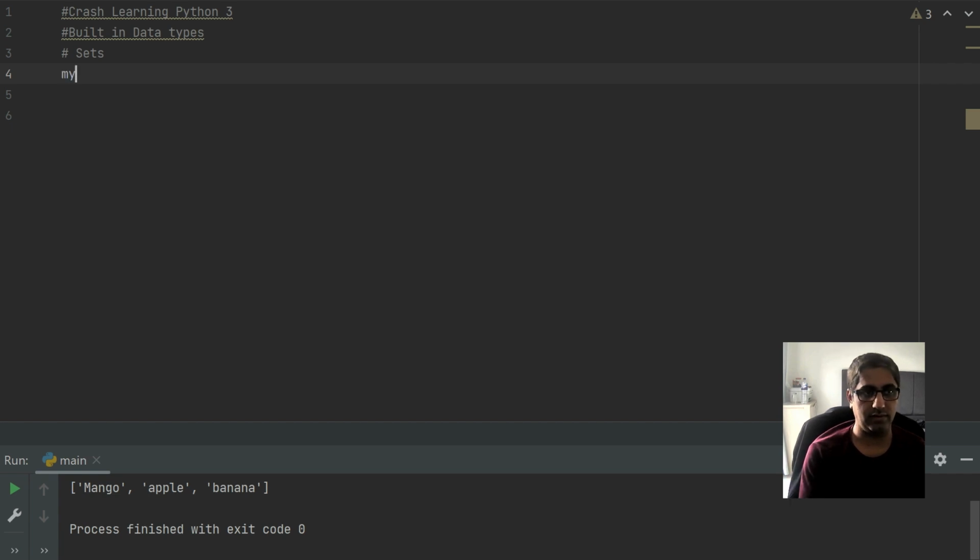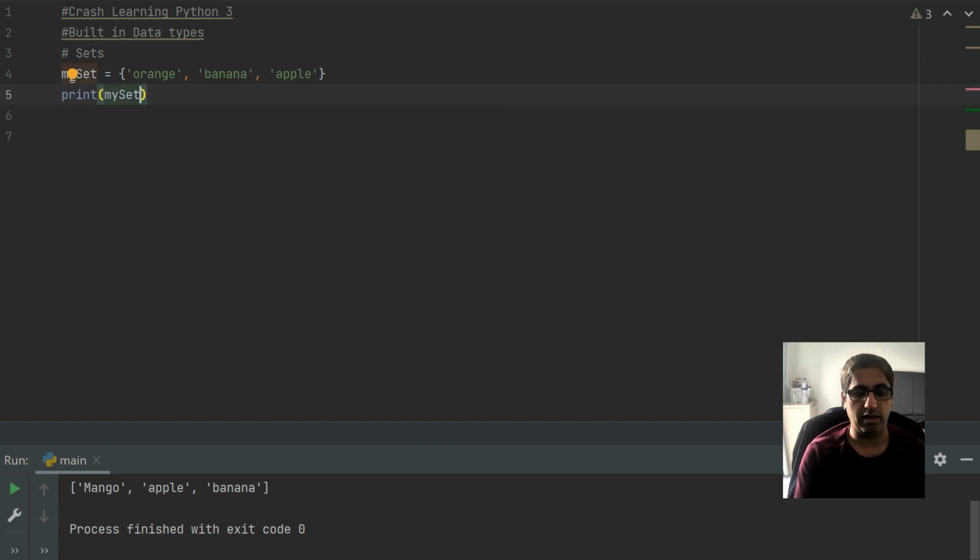Let's create a set. My set. So for the set, you have to use the curly braces. I will say orange, banana, apple, and let's print it and run it. We have apple, banana, and orange, right?